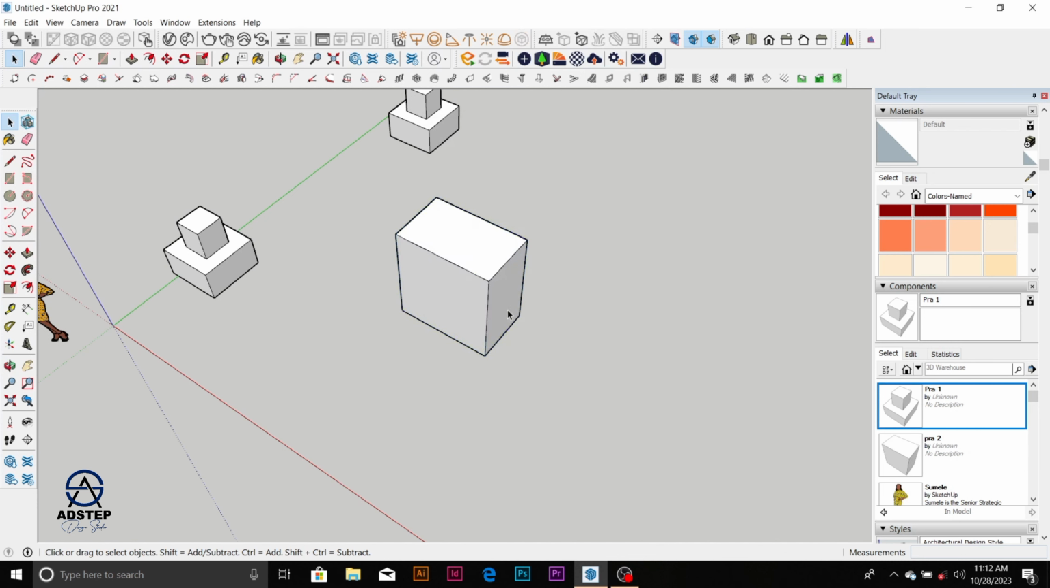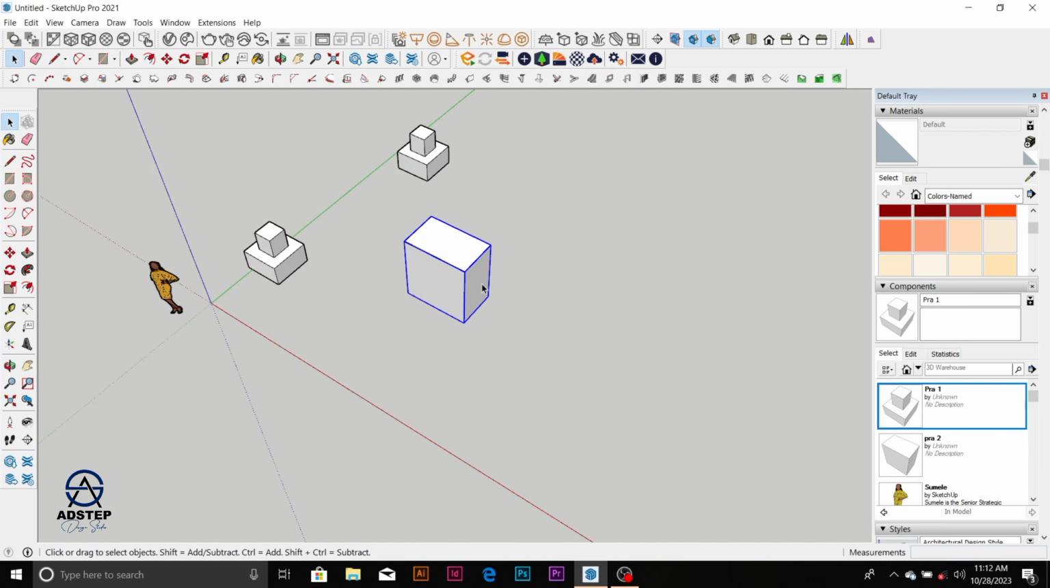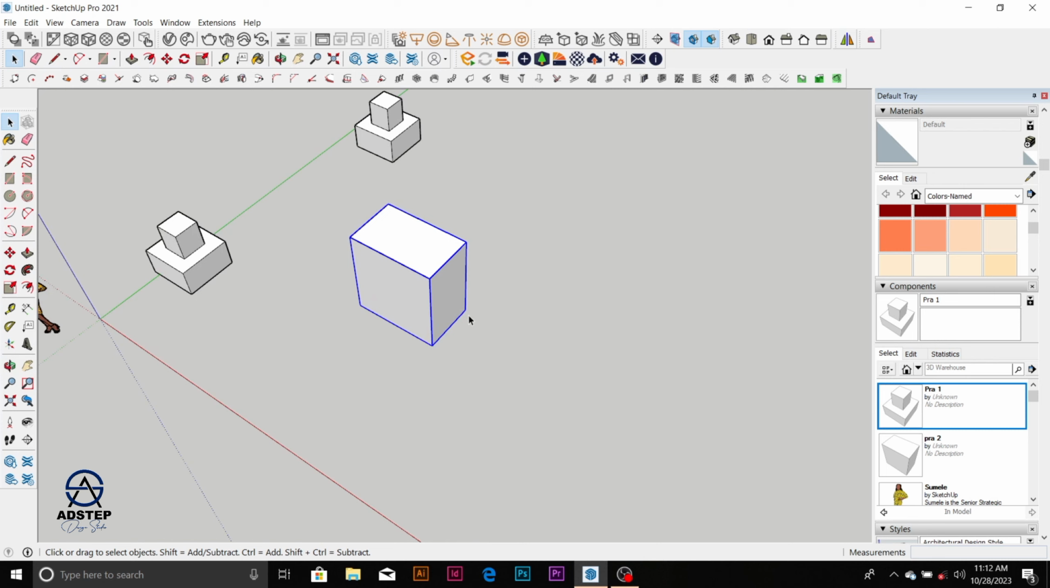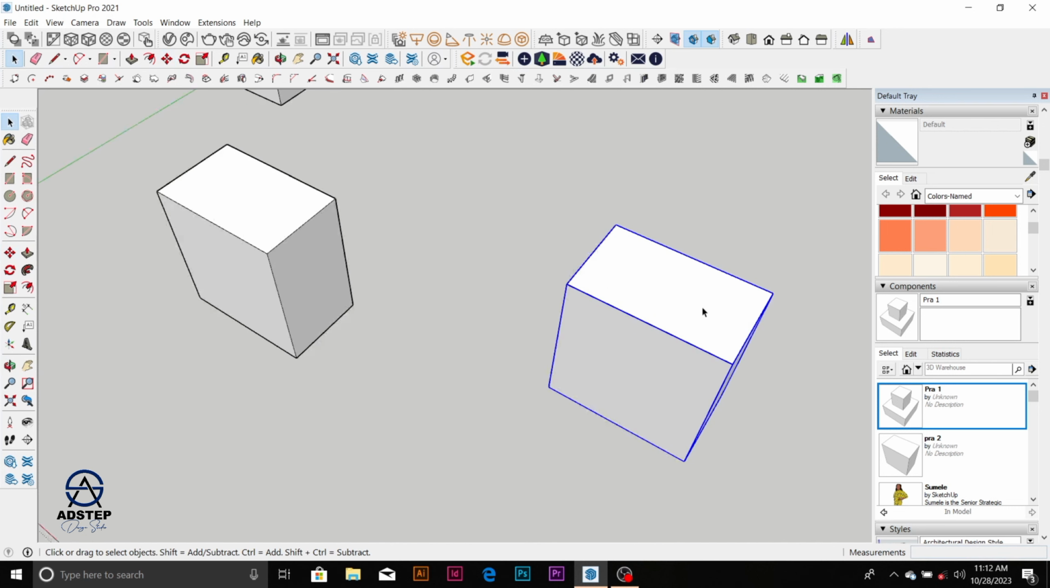I'll make it a component now. So this component now I can easily edit it. Maybe for instance, I'll make this group a component. I want to copy this one. Press your M, press your Control. I've dropped it. Maybe I'm working on this one. You are going to see what is going to happen.